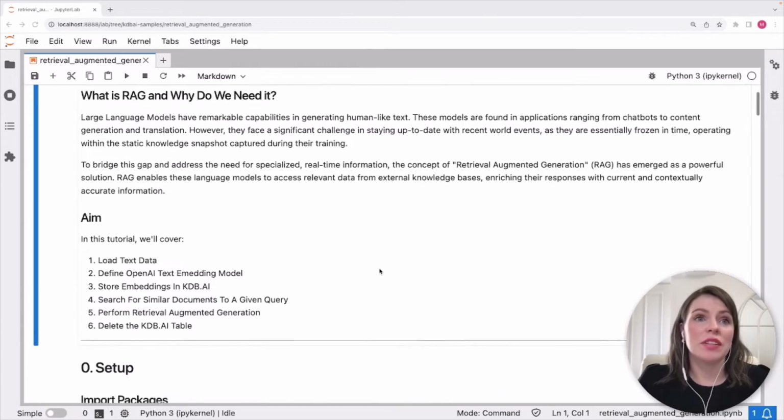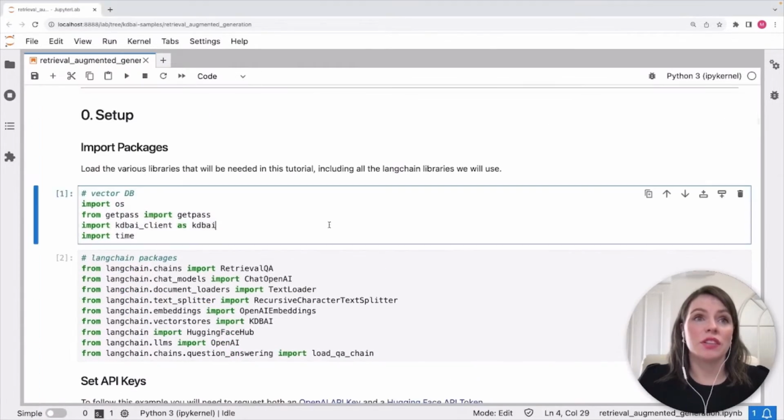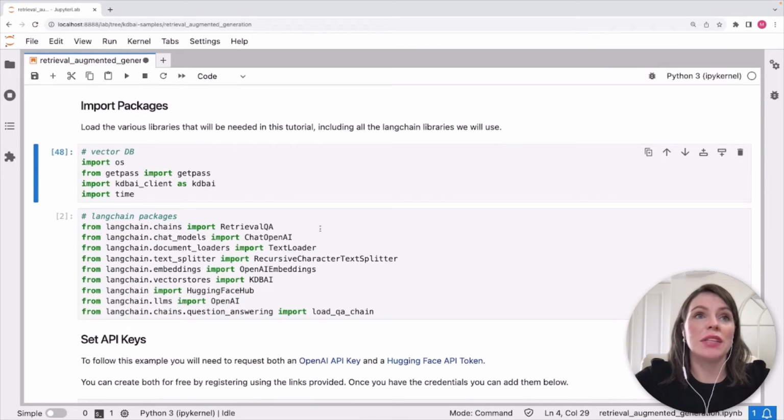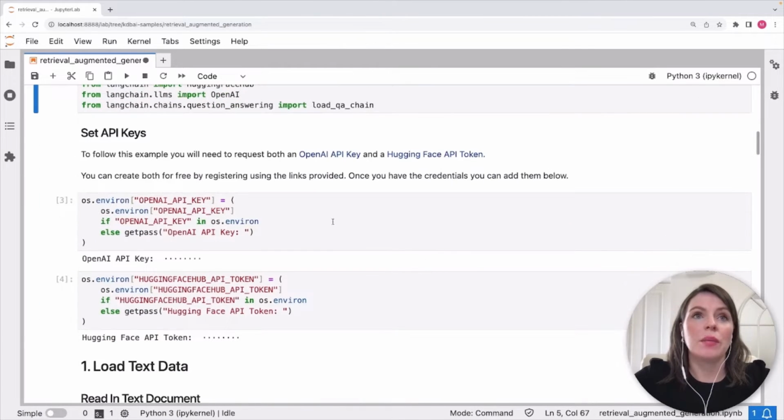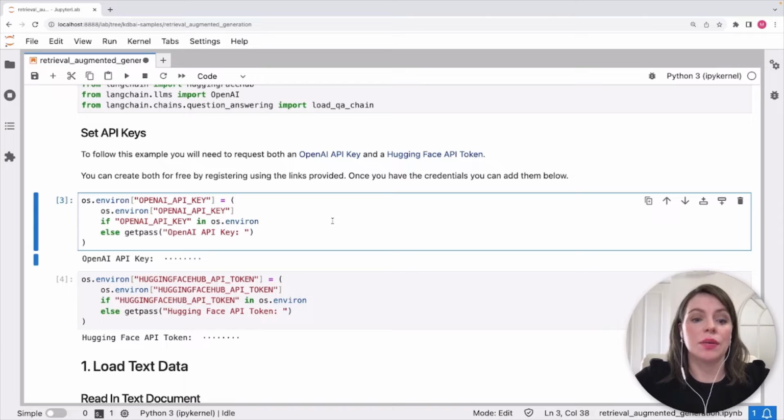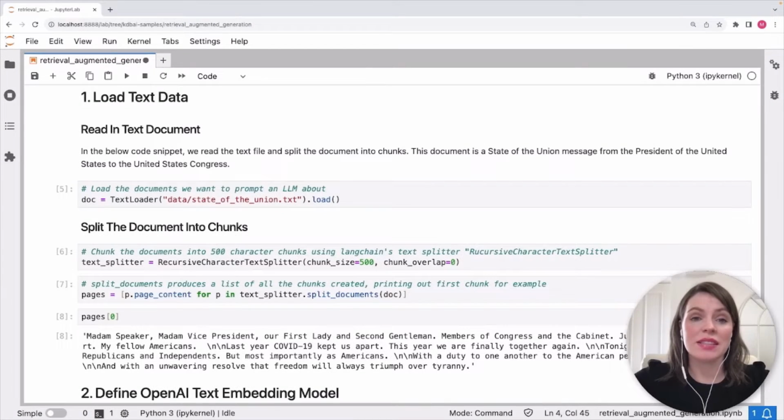So the very first thing we need to do is set up. We're going to load in the relevant libraries. We've got our libraries needed to talk to KDB.AI. We've got our LangChain libraries here. And then we need to set some API keys. I've gone ahead and done this off camera, but you will need to go to both OpenAI and Hugging Face if you want to follow along. The links are provided here. You can create both keys for free. And once you have the credentials, you can just add them in here. Okay, so that's the setup complete.